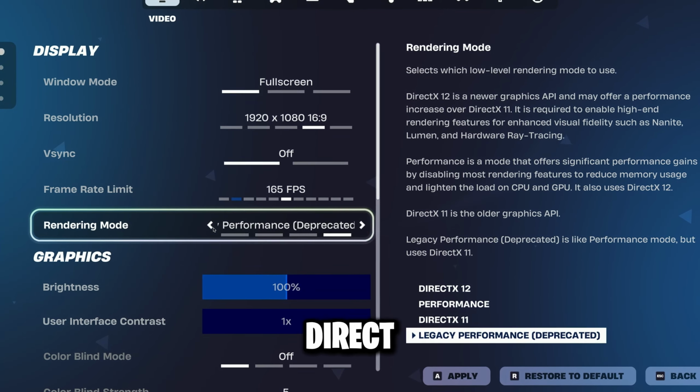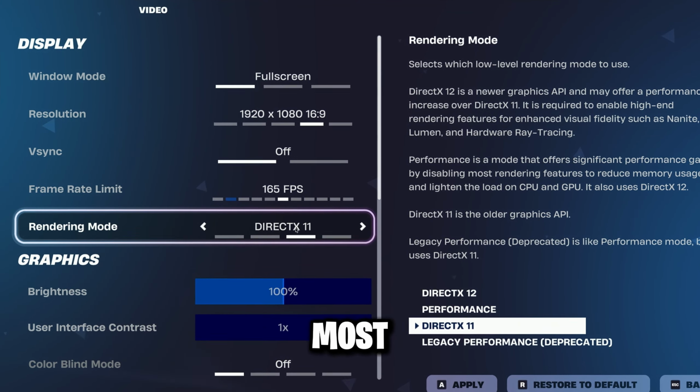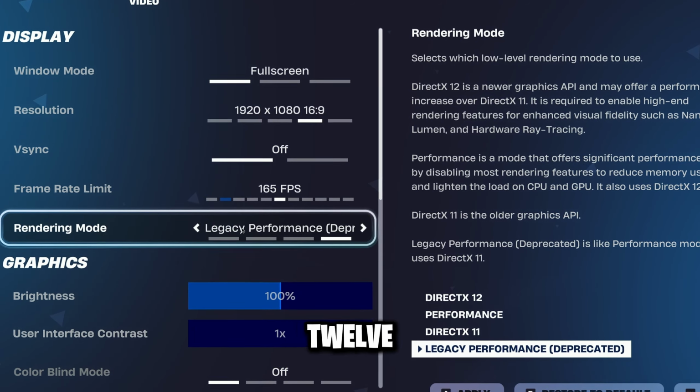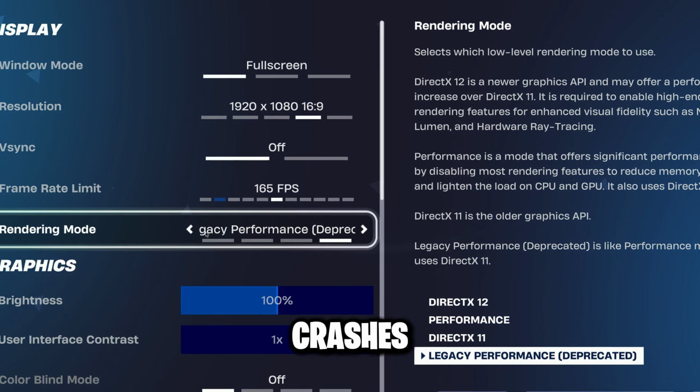Set rendering mode to DirectX 11. DirectX 11 is the most stable for AMD GPUs. DX12 and performance mode can sometimes cause crashes or stutters.